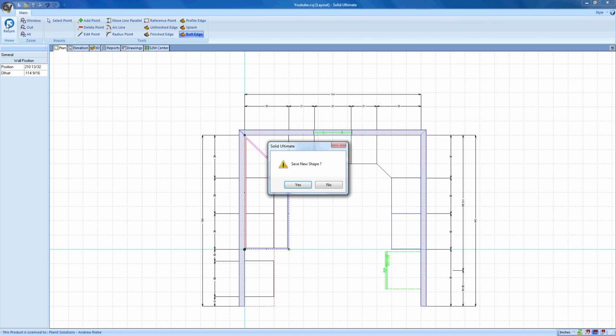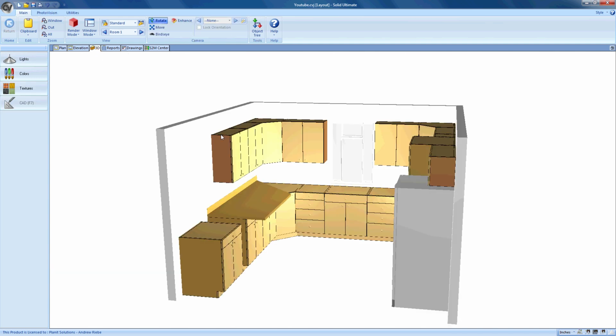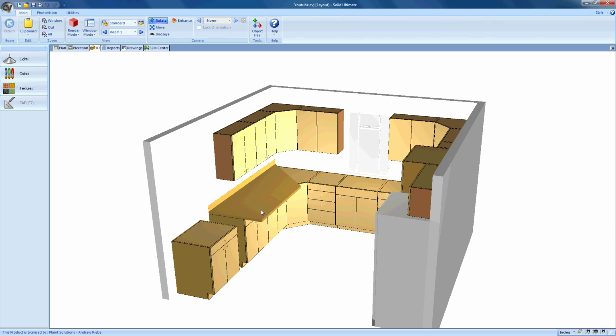Cabinet Vision prompts me to save the shape, which of course I do want to do, so I'll just click Yes. We can see my new top has been created with the information that I specified. If we go to the 3D view, we can see it a bit better. Unfortunately, it's not right. The overhang on the front of the top is too large, while the overhang on the left edge is just a little too small.